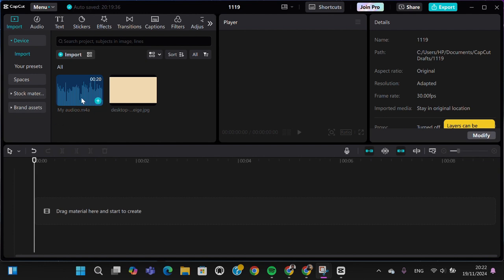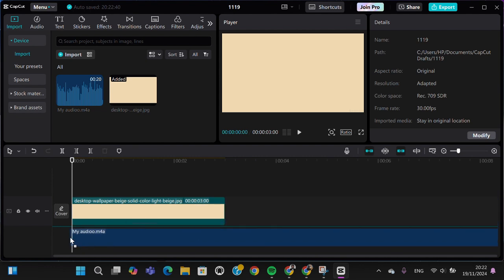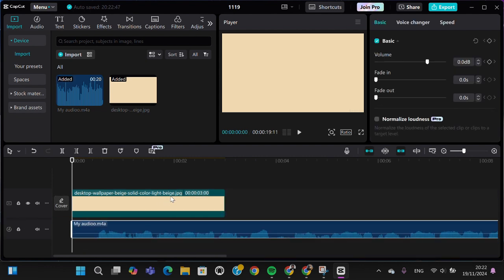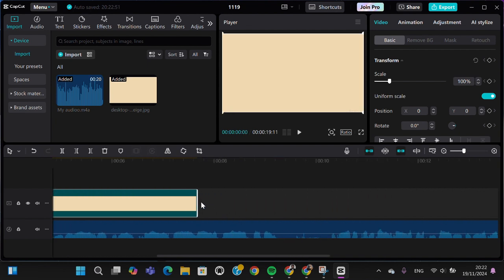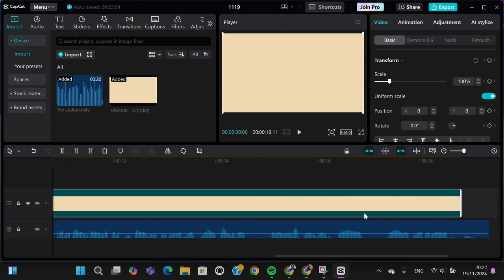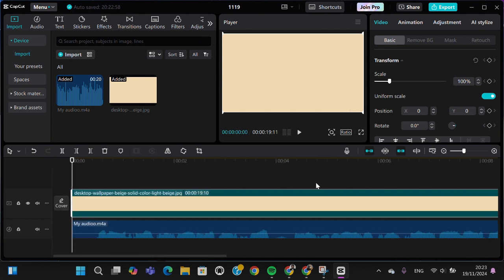For example, first of all, I'm going to add a background to my project, and then I'm going to add my audio. And to reverse audio, we need to create a compound clip. We're going to combine the audio with the background, and you can extend the background according to the duration of your audio.